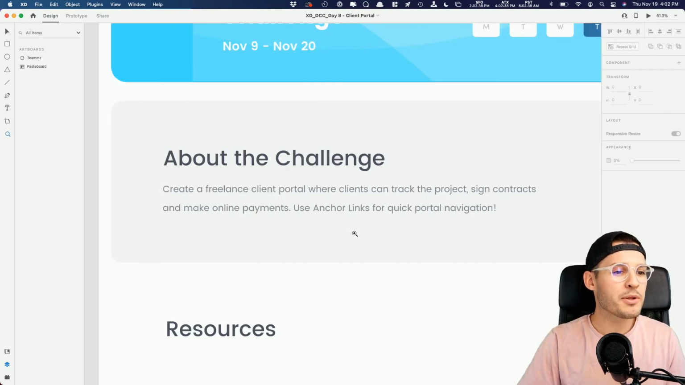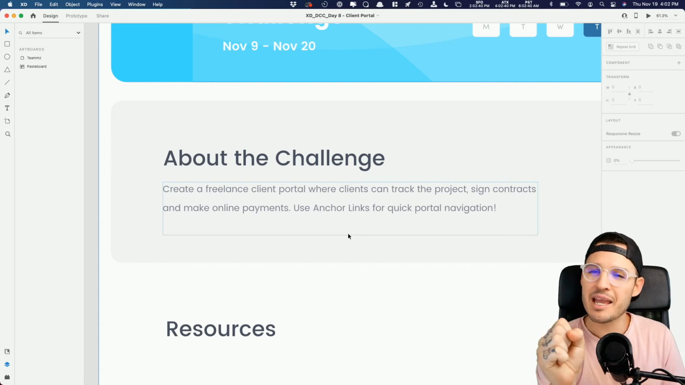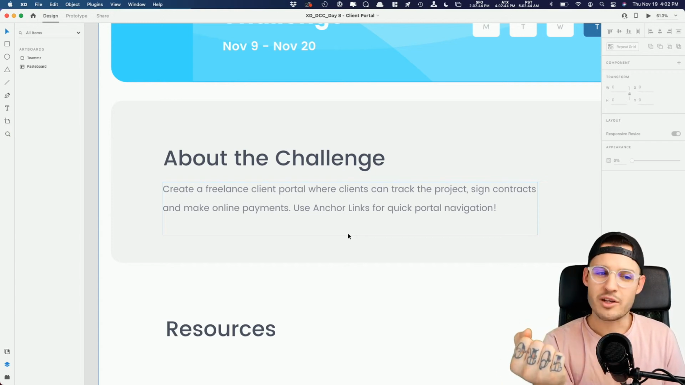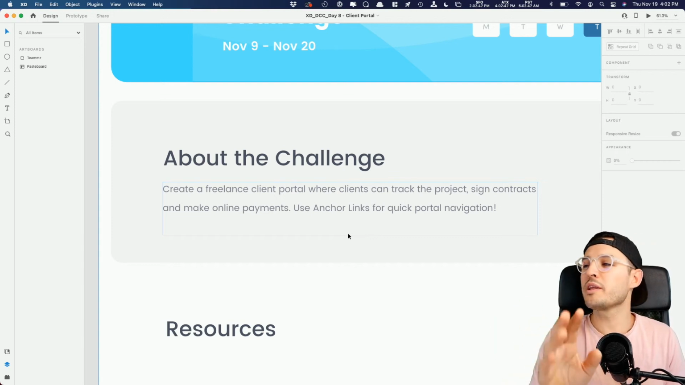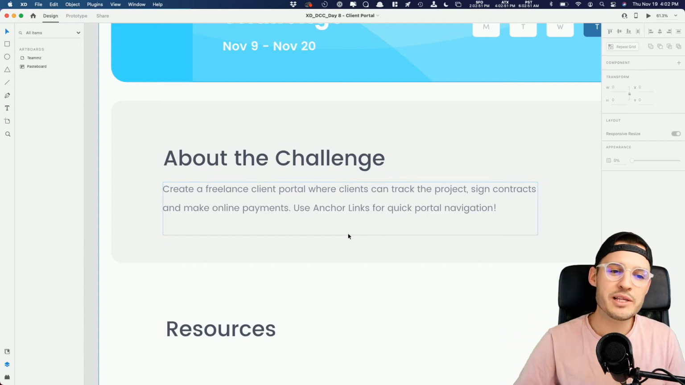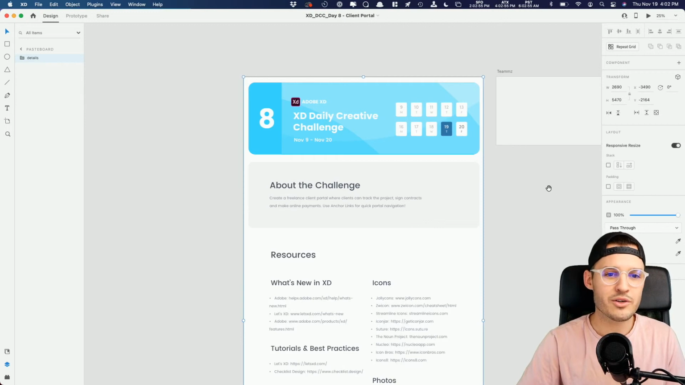So a little bit about our challenge. We're going to create a freelance client portal where users can track the project, sign contracts, make online payments. We're going to create a web application, and we're going to focus on using some anchor links for quick portal navigation. It's going to be really fun. Why don't we get started?